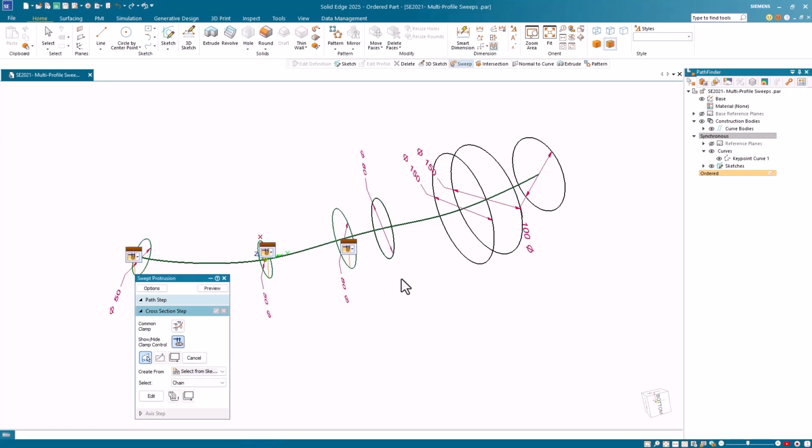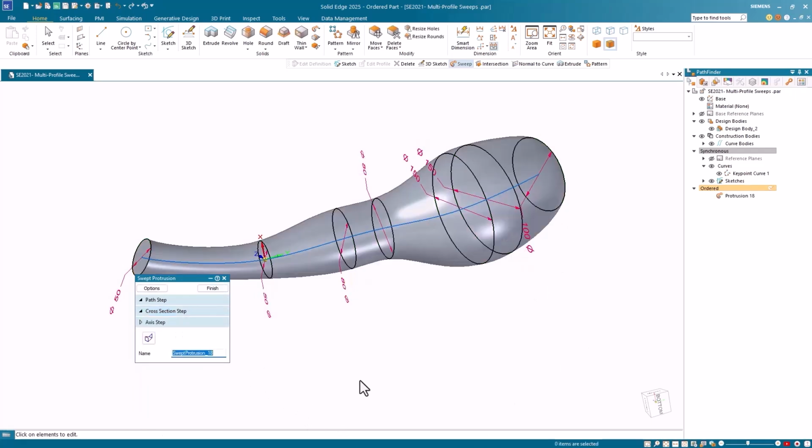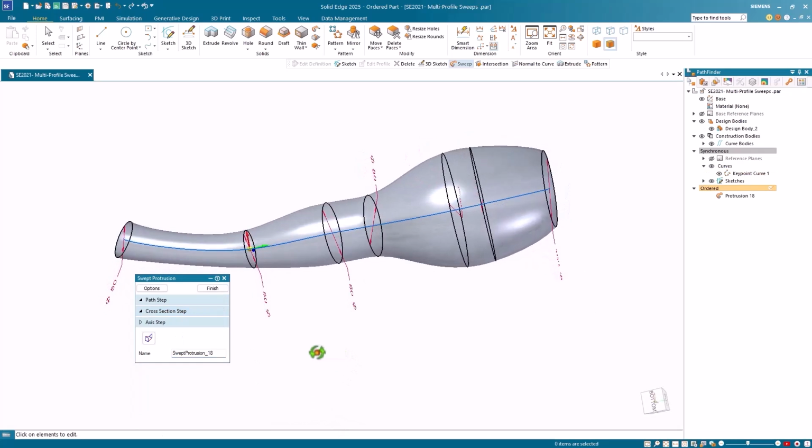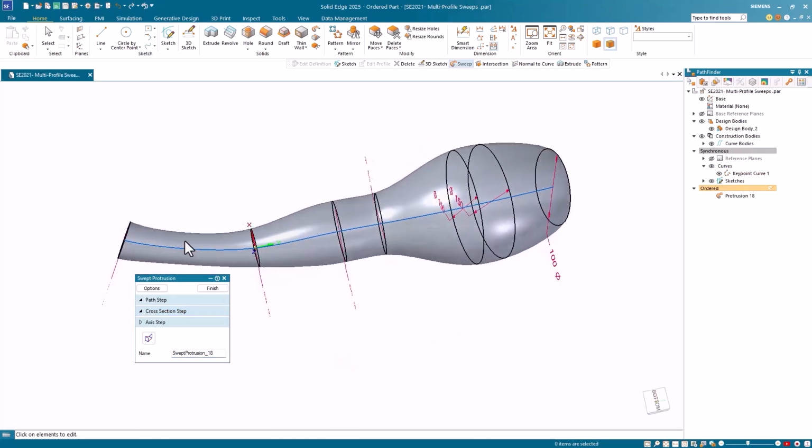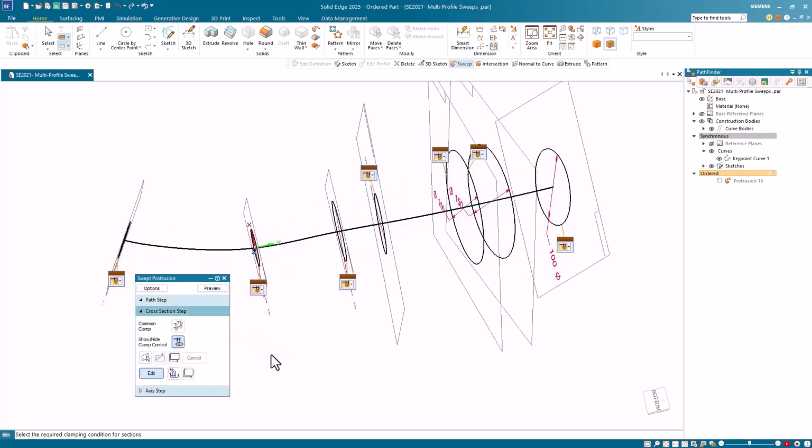Notice that as soon as I select the second cross-section, the clamp handles appear attached to each cross-section. When I click Preview, notice the result. Notice the bulges and sags along the edge of this sweep feature. Before I finish this command, I'll expand the cross-section step on the vertical command bar.